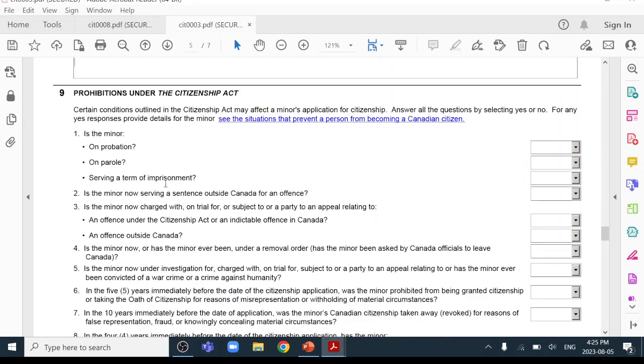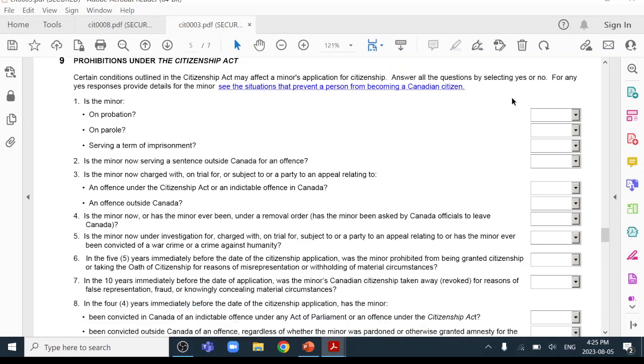And item 9, that's all, the security questions. Normally you choose no for all of them, if there is no special situation.